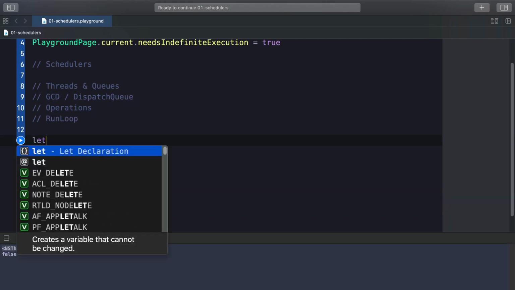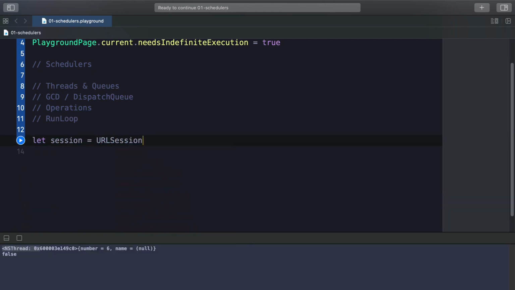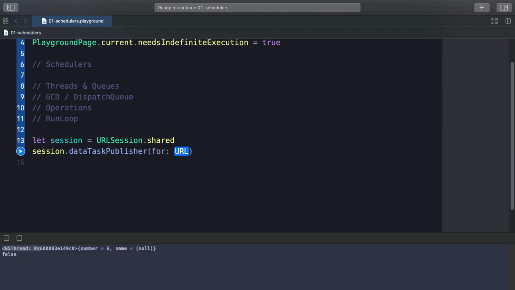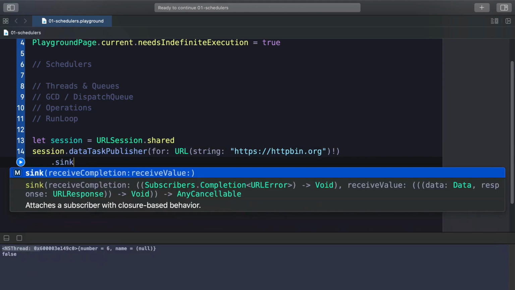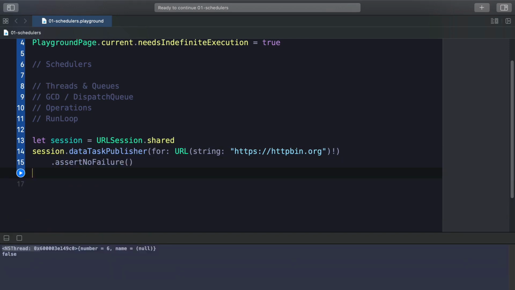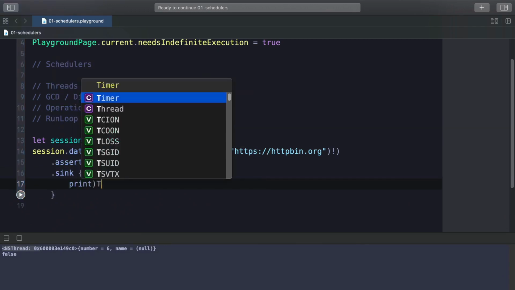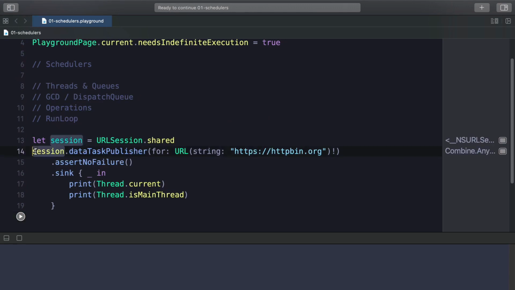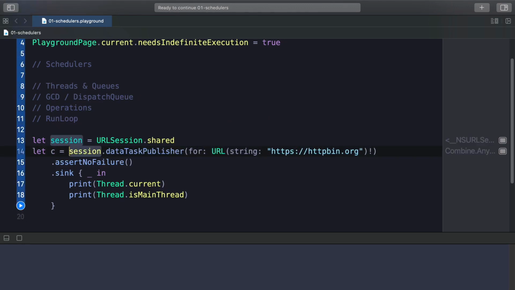One of those differences is when we're using a URLSession. So I'll get URLSession.shared, and we want to do session.dataTaskPublisher for a URL. And I'll make a quick URL here. And at this point, I don't care about any kind of error, so let's just say assertNoFailure. And then we can sink. And again, I don't really care about the output. I just want to know what thread we're on. So here I'll print Thread.current and print Thread.isMainThread. And we're going to have to hang on to this so it'll stick around. So let me put that in a cancellable.